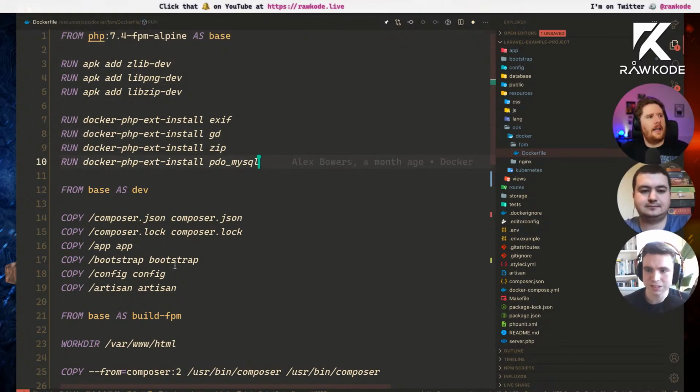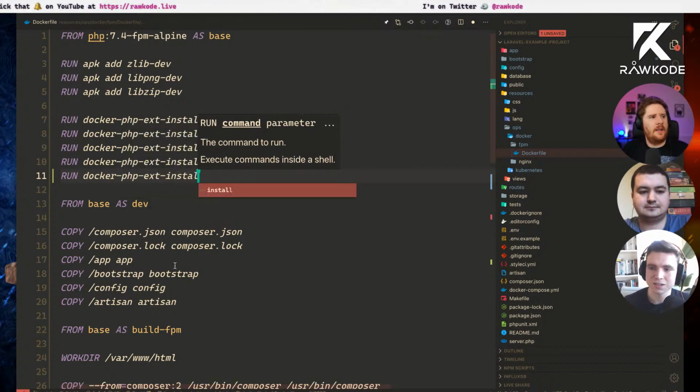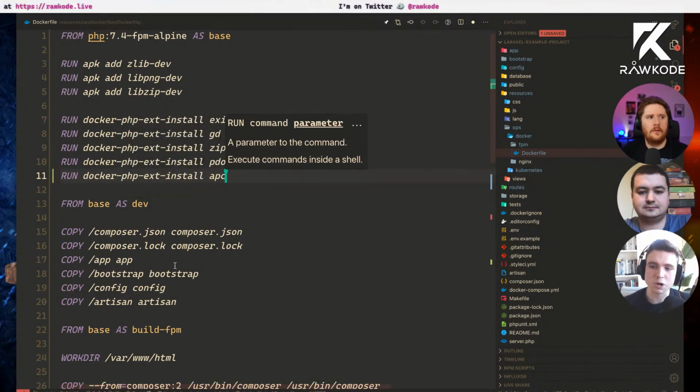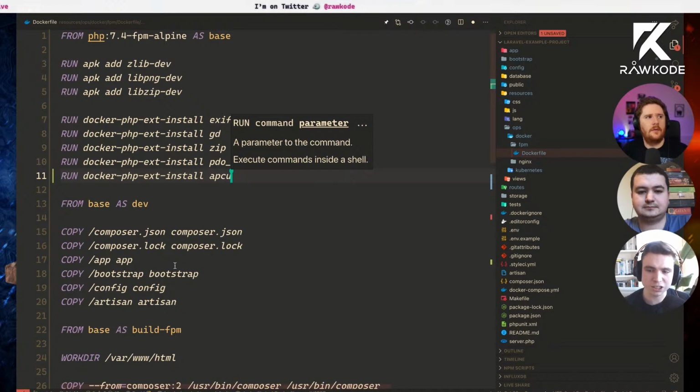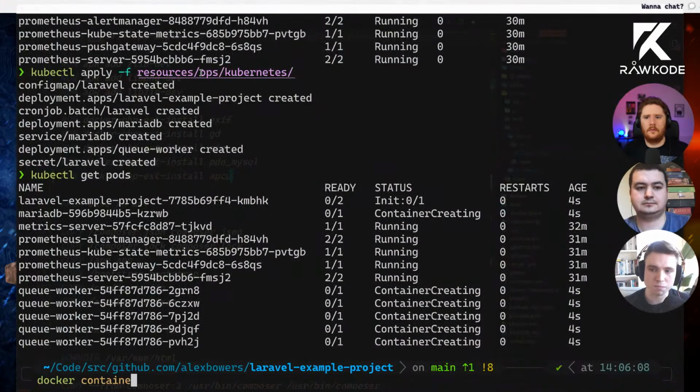All right. Can I just do RUN docker-php-ext-install apcu? I am not sure if it'll work with PHP ext install. I've used PECL, the PHP extension library manager, whatever it's called. We can try it with PHP ext install. It may or may not work. Otherwise, there is a simple way to do it, which will just be 2 lines instead of 1.